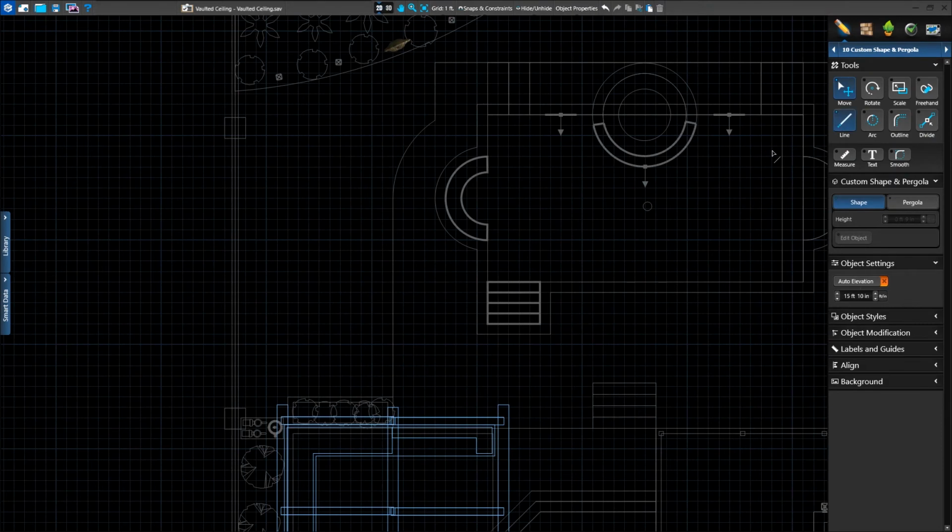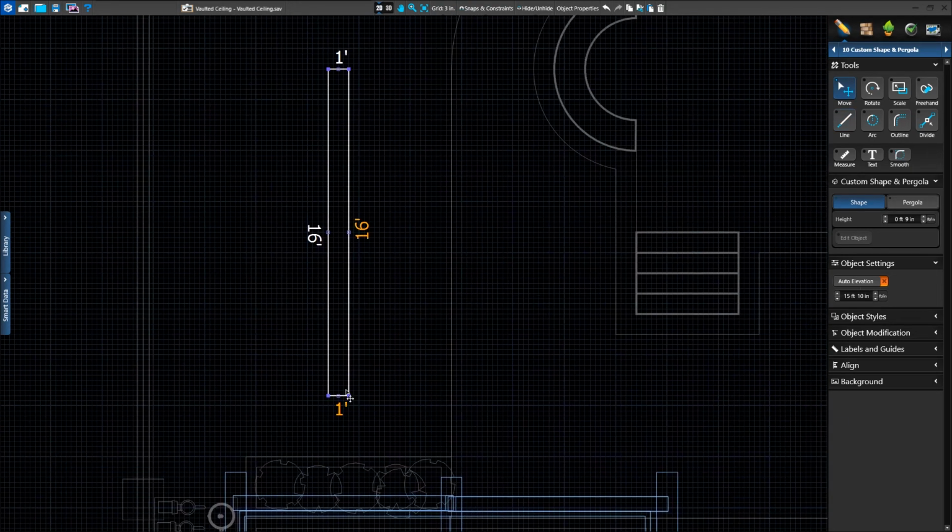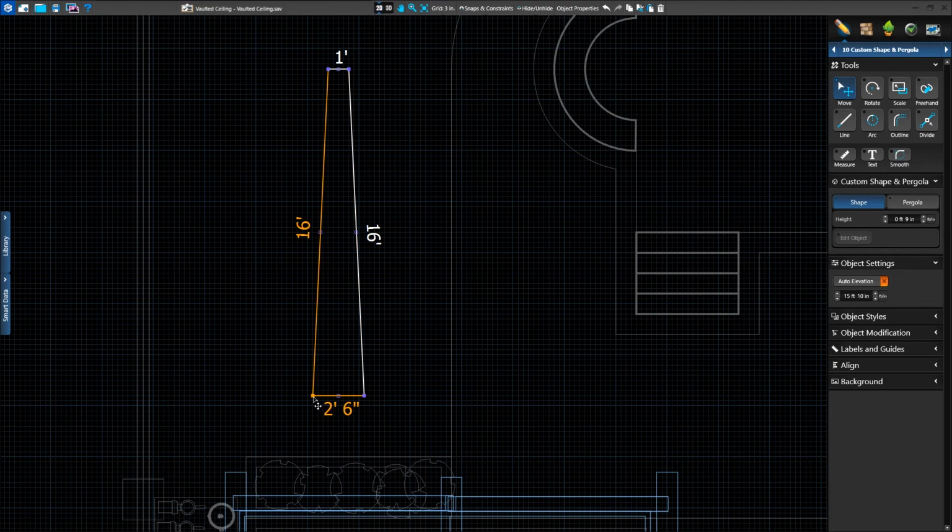We'd like our column to be sloped along the edges. First, in 2D, we'll use the line tool to create a 16 feet by 1 foot rectangle. Next, we'll adjust the shape to give it the angle look we're after. We'll set our grid value to 3 inches and then use the Move tool to adjust our points. We want the bottom of the column to be 2 feet 6 inches, so we'll drag our first point 9 inches and then the other as well.